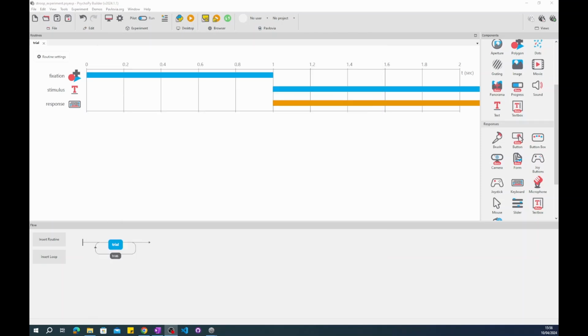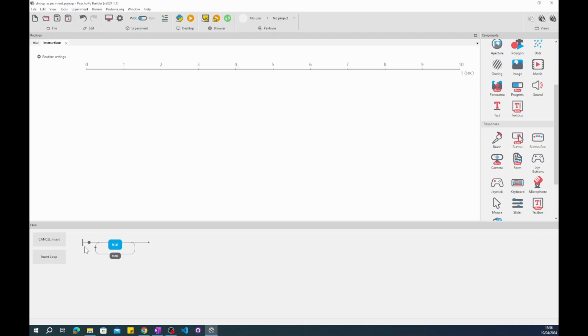start of the task. To do this, we're going to create a new routine, so click Insert Routine, select New, and call it Instructions. You'll notice that gray dot again, and we're going to place it at the very start of the timeline outside of the trial loop.